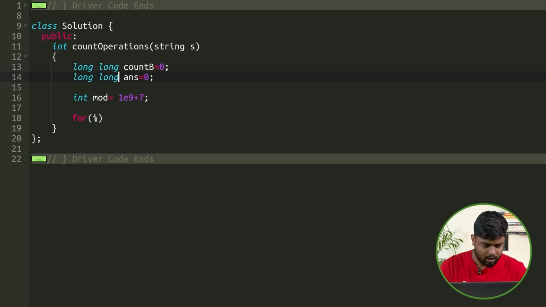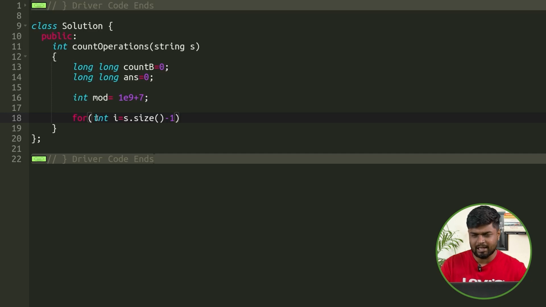All right. Now after that we'll start iterating from the end point. So i starts from what? s.size minus 1, because we are always going to iterate from the rightmost side. The reason is that we don't want any AB till the rightmost end. So we can decompose the string one by one from right to left.